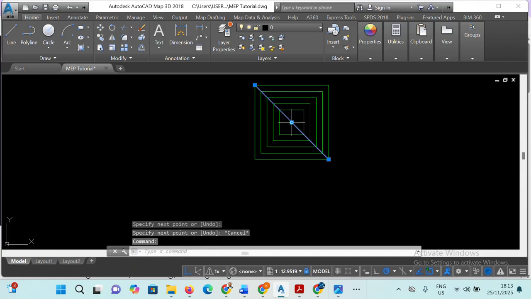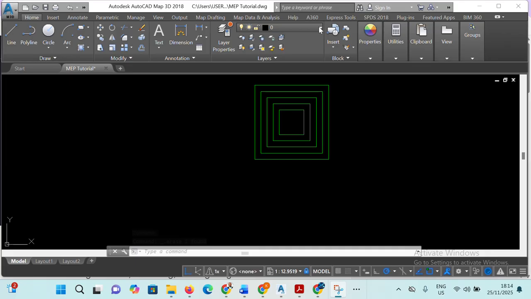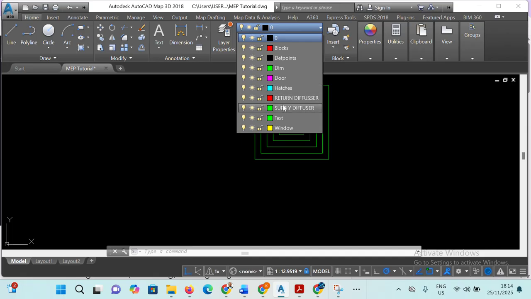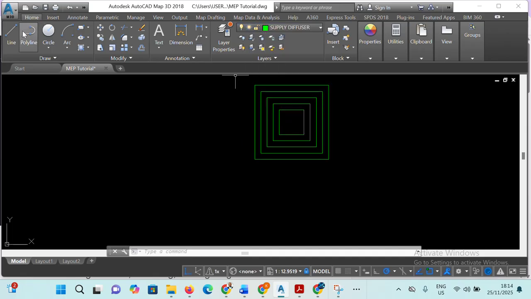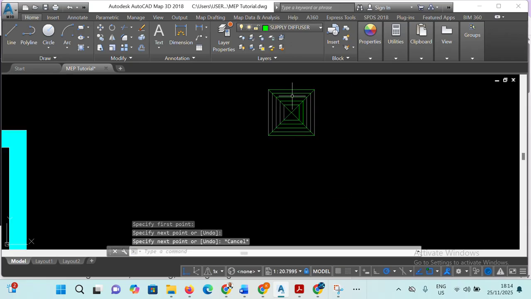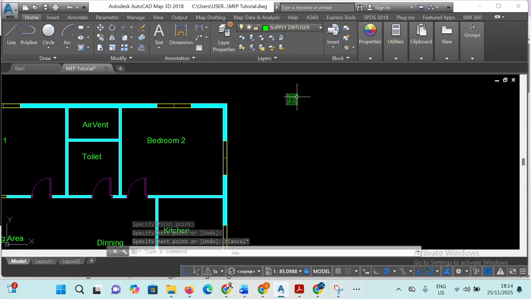If I get the layer A, it should not be changed. Go back to the layer, and the layer is changed to supply diffuser. So select the line and draw the line from this diagonal to this diagonal. Press escape, select another line from this diagonal to this diagonal. So this is the diagram for a given diffuser.